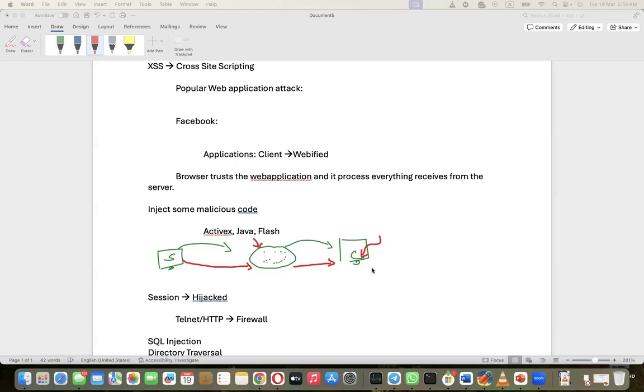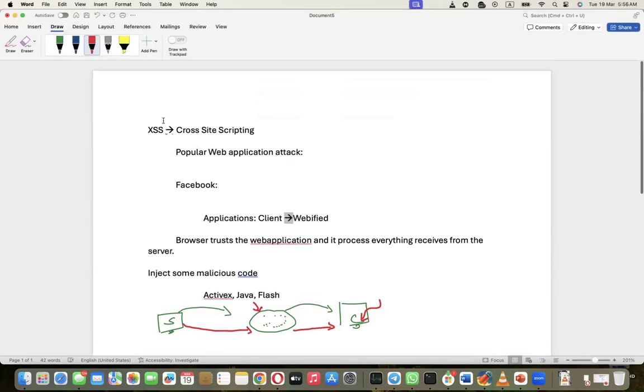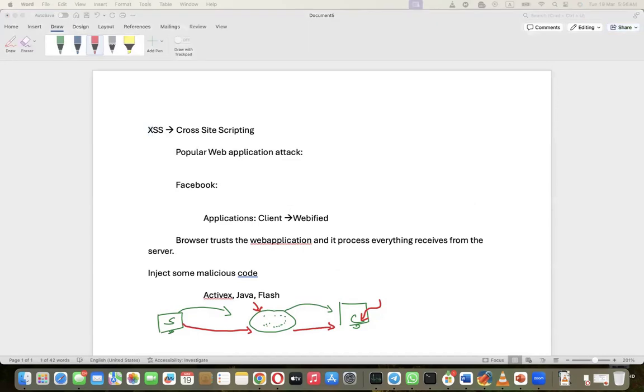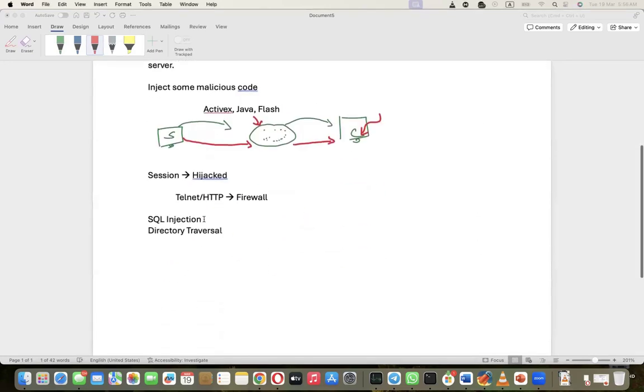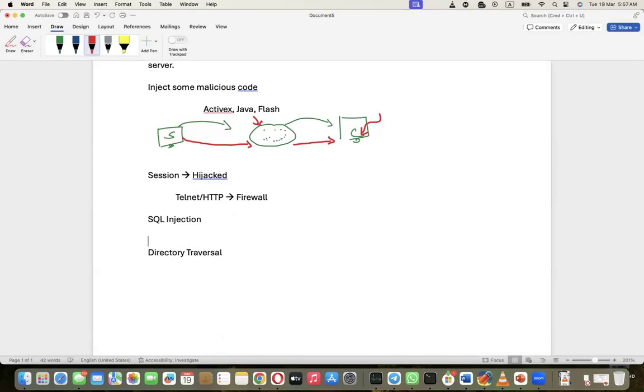Now, what we are going to be doing is launching a cross-site scripting attack, and then using the Security Onion, we are planning to gain access towards it. Okay, that is the first step. The second thing we are planning to do is the SQL injection. So what is the SQL injection?